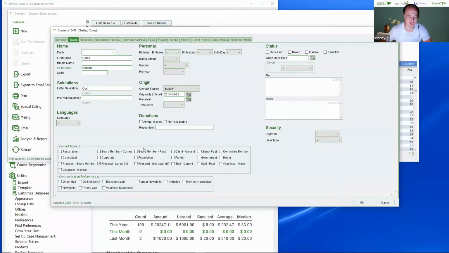Contact types, which is also a checkbox group down here, are another quick and simple way to categorize the people in your database. And that's the whole goal with the contact types, to categorize your contacts so you can quickly find them later on. For any Sumac administrators who are in the session today, contact types is a lookup list, so they're completely customizable. You can personalize your contact types to suit the needs of your categories that you'll want to use for grouping your contacts together.